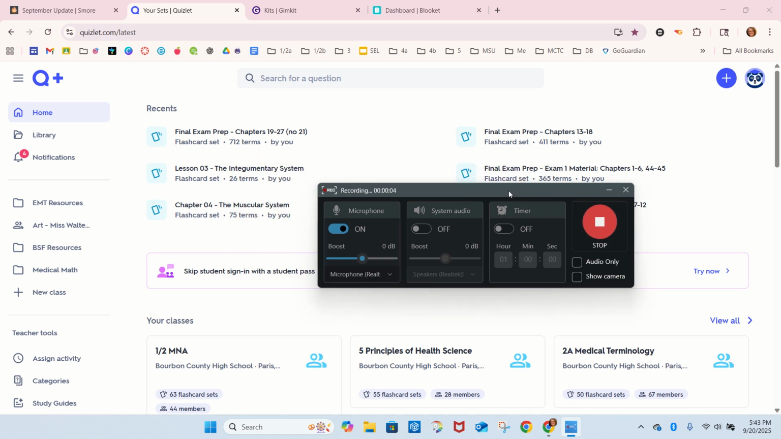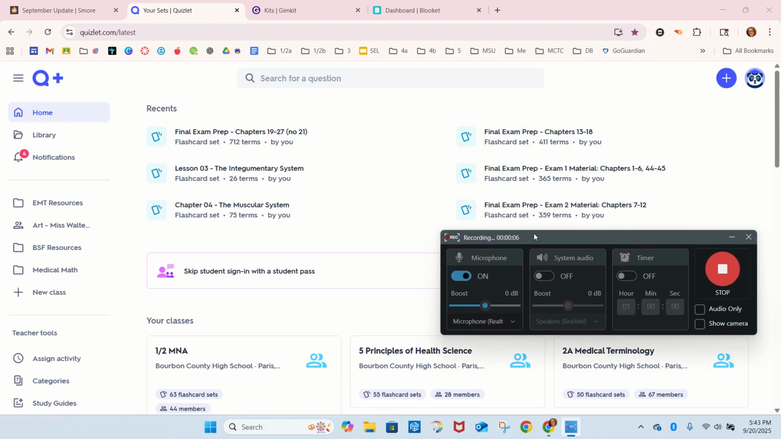Okay, I want to do a new video showing you how to export things from Quizlet to other study platforms, because Quizlet to me is the easiest way to build flashcards and to use their games, but not all students like Quizlet as much. Sometimes they like Gimkit, or even the younger students prefer Blooket.